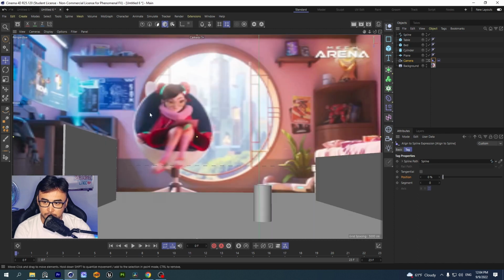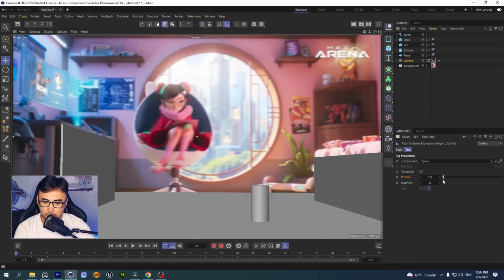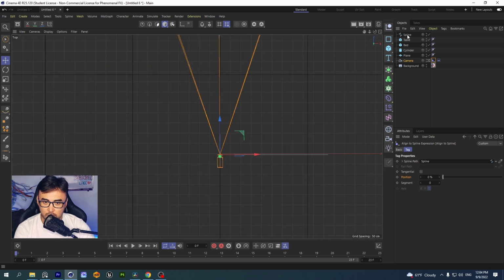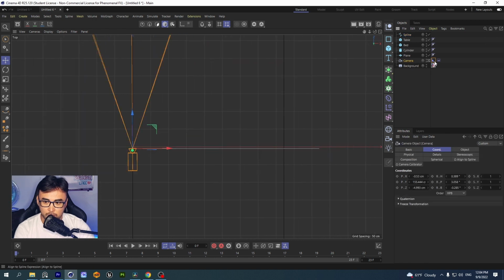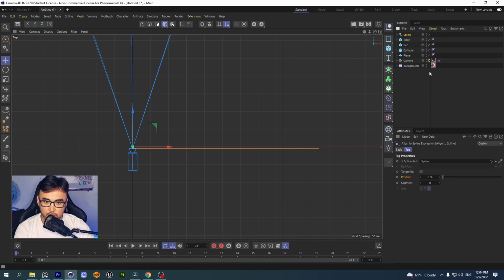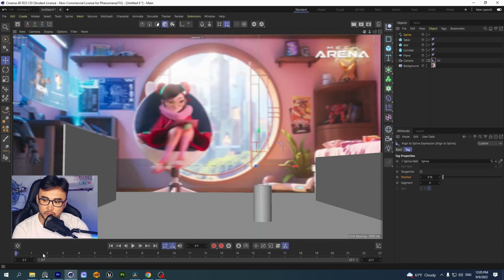So if we move this position, you can see the camera is moved. This one is our spline. If we move, choose align spline, and you can see, yeah. So on the first frame, in our case it's 0. We need to just add a keyframe on position. Choose align spline.